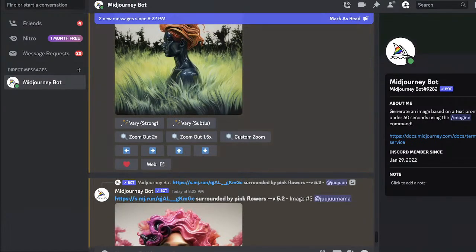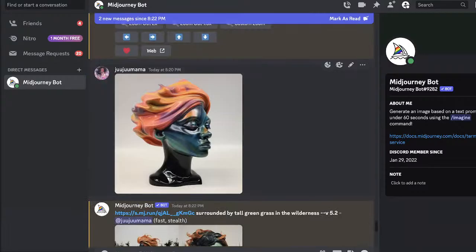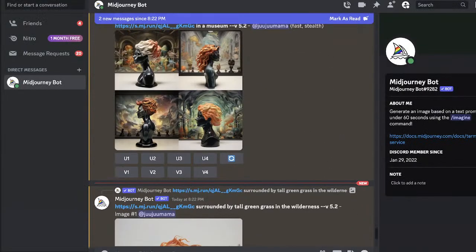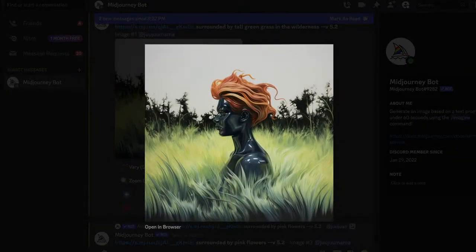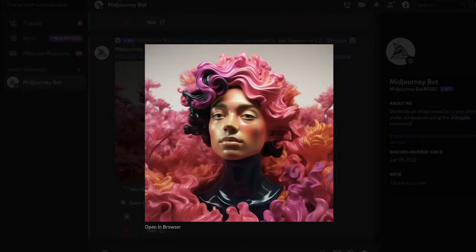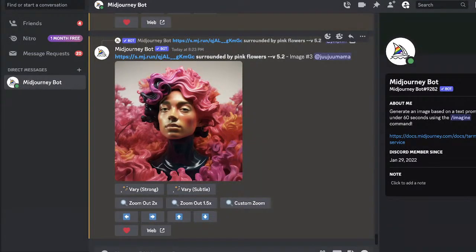So here was, well, let's just go back and refresh ourselves on what the starting image was. Starting image, surrounded by tall green grass in the wilderness. Cool. Surrounded by pink flowers. I don't know if this is giving flowers, but I like the textural elements.